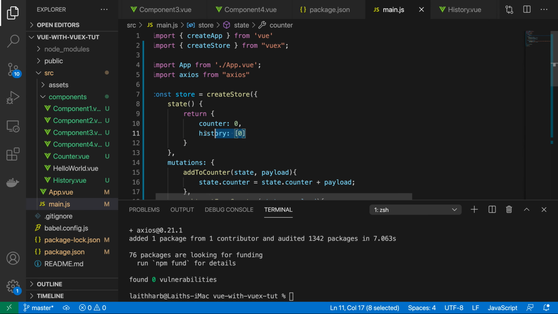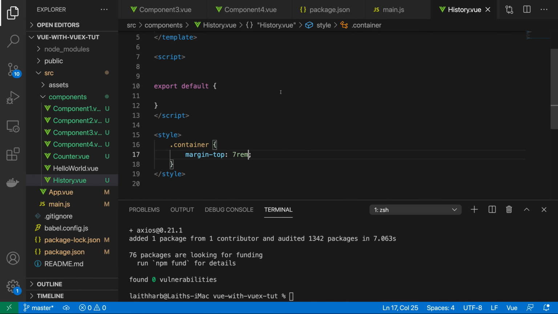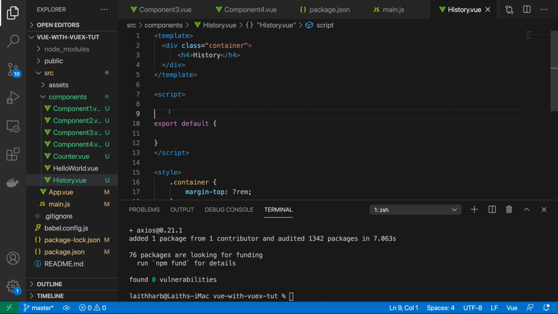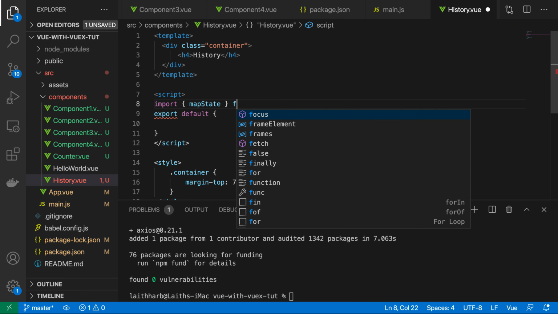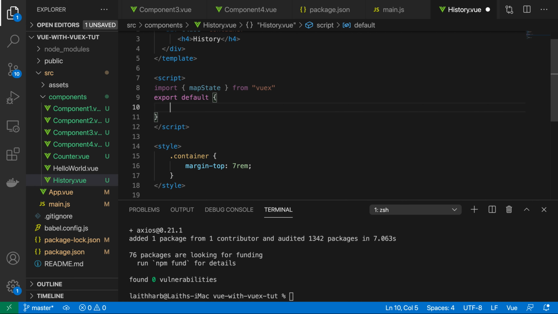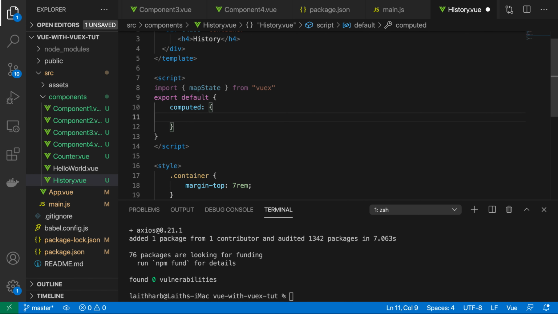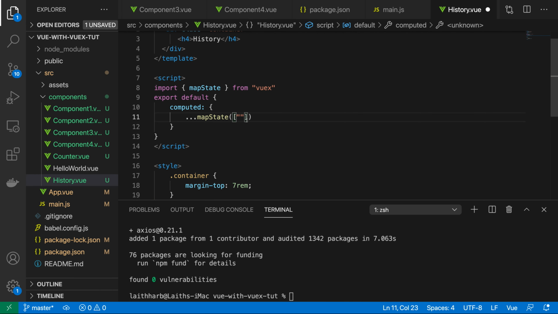So now what we can do is take this state inside of our history component and map through it and render all of those values. Now, how do we do that? Well, we explored how we did that multiple times. We can do that with the mapState method from Vuex. Over here we can have a computed object and destructure all of the state that we want. In this case, we have two pieces of state in our Vuex, but we only want the history. We don't really care about the counter.